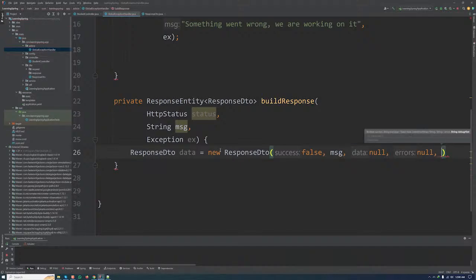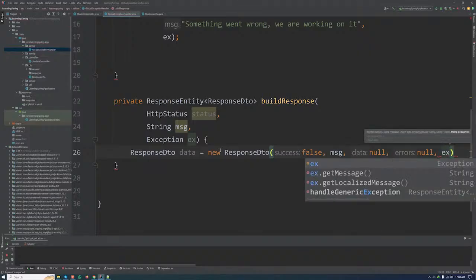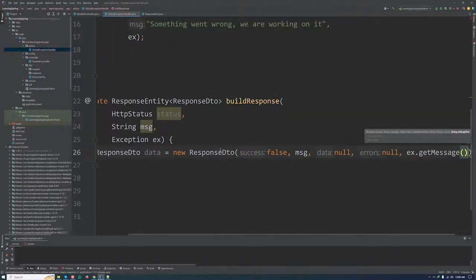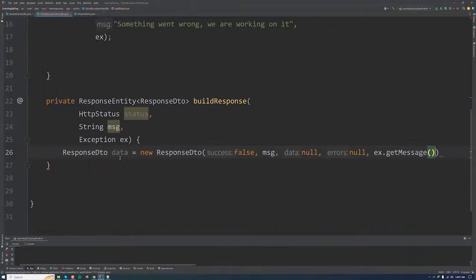And the last variable is debug hint. Since an exception occurred, we can return the message from the exception. So in that case, exception dot get message. Be careful about returning the full exception because that will make the response body huge, and it will also expose some unnecessary internal implementation, which is not a good idea. I have created the response DTO. Now I have to put it in the response entity.